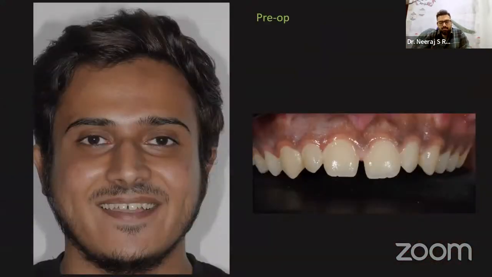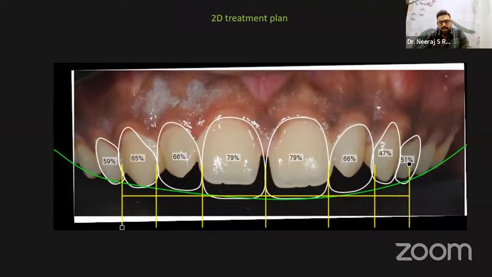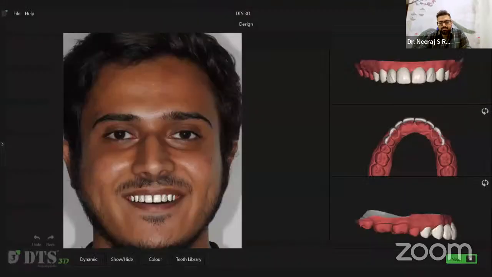Right? One more case here. Again, a midline diastema and peg laterals, and the patient was not ready for orthodontics. The same protocol: we did a simulation, did our 2D treatment planning, and did the 3D designing in-house.